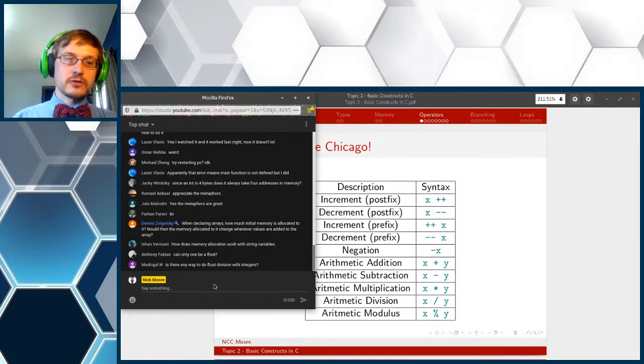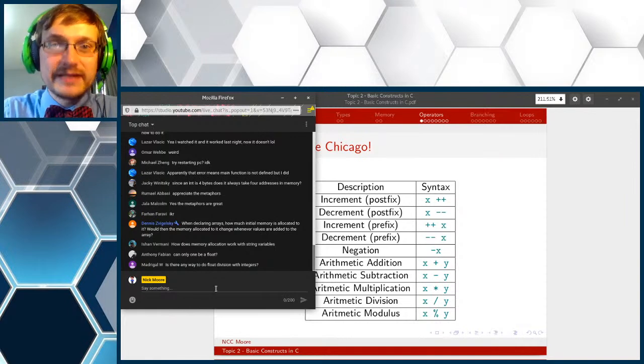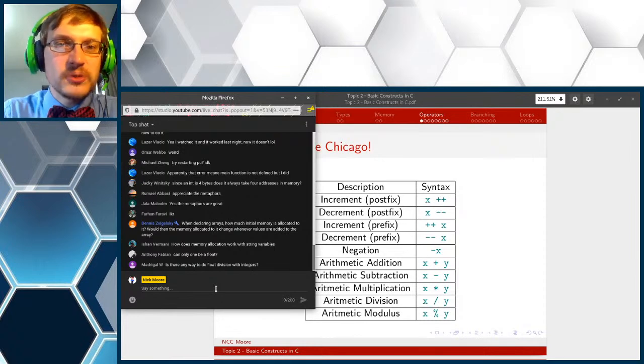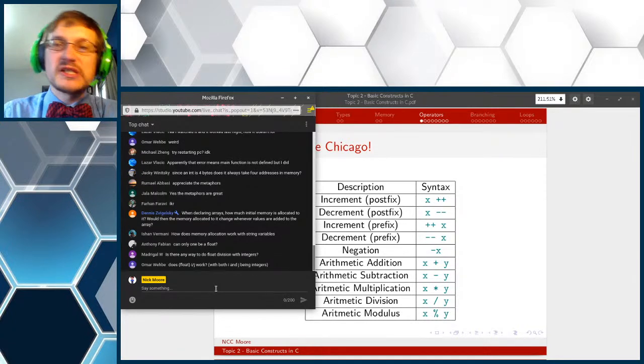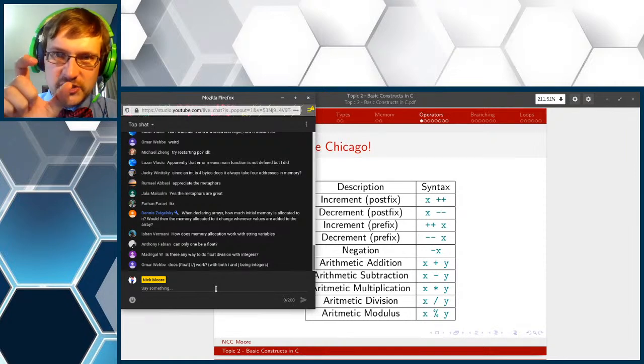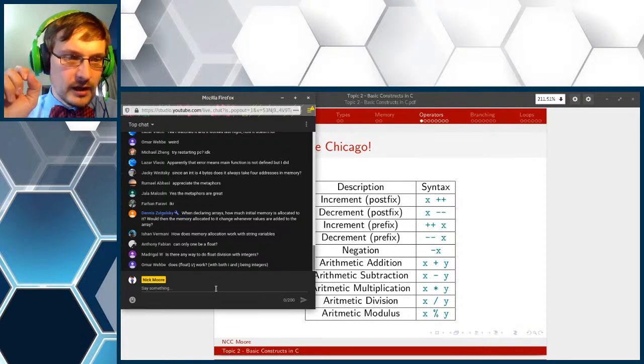How does memory allocation work with string variables? Strings in C are static, so the description that I just gave for how static arrays work applies to strings. Just the underlying elements in strings are, of course, characters.